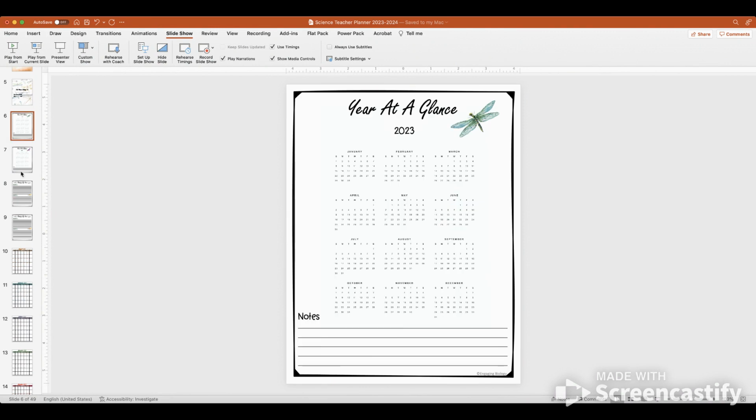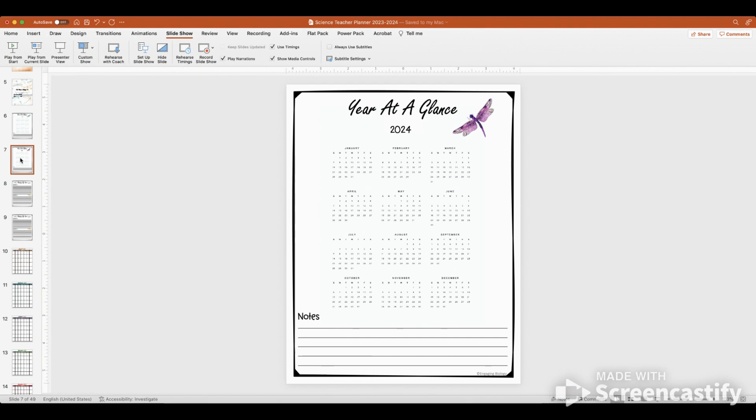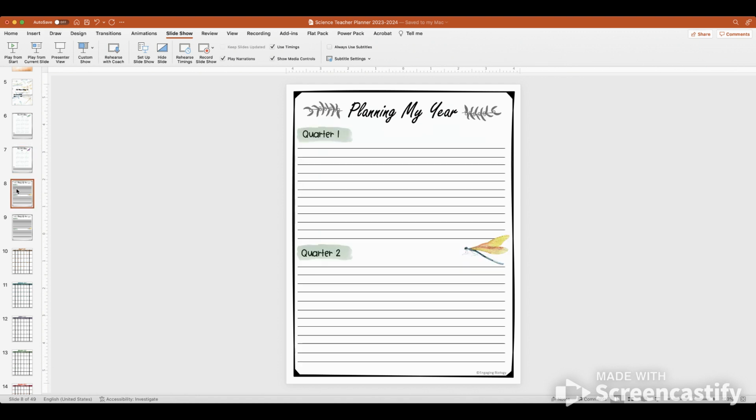And then it goes into the 2023-2024 yearly year-at-a-glance calendars. And I should mention right here also, there are a lot of pages in this, but you certainly don't have to use them all. You print out only what you think you're going to want and use, and then make as many copies of those as you need to. So this is totally customizable for what you want and need.